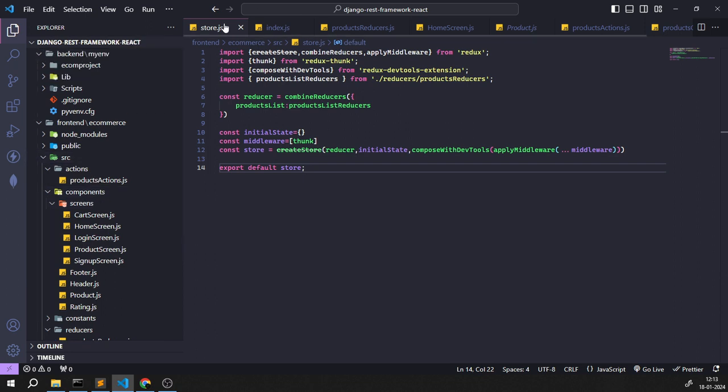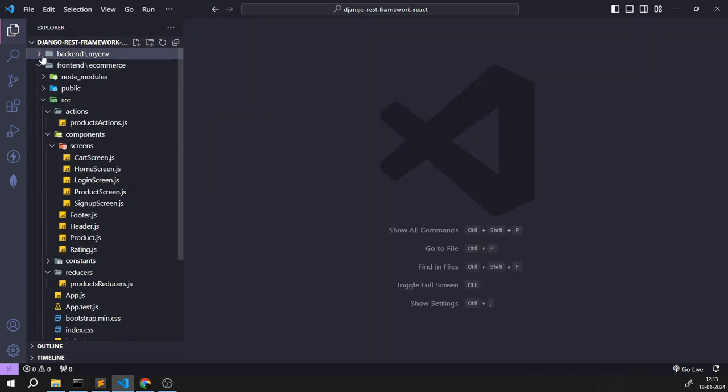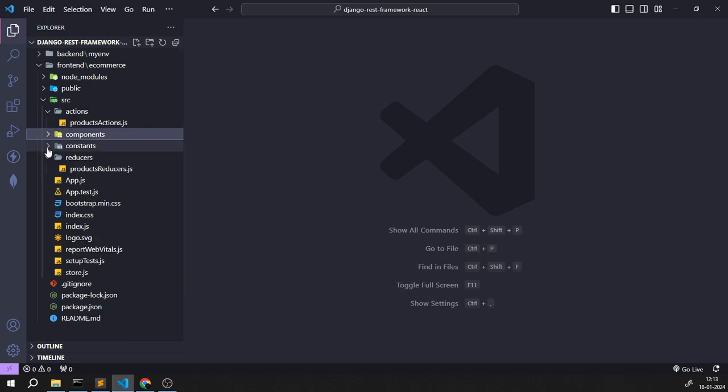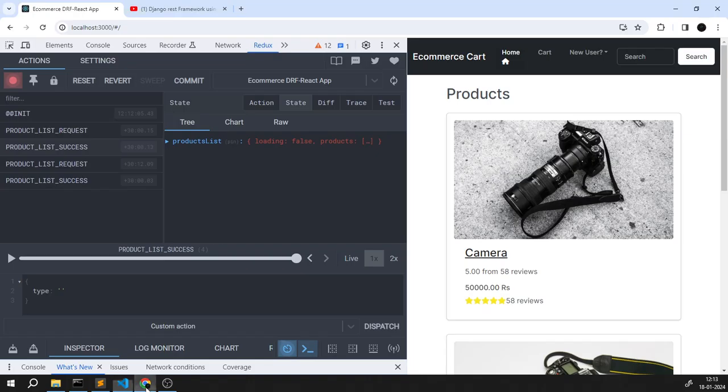I'm going to close all the files, close the backend structure, and close the components and screens. We are just going to deal with three folders: actions, constants, and reducers. So let's see how we can fetch a single product now.